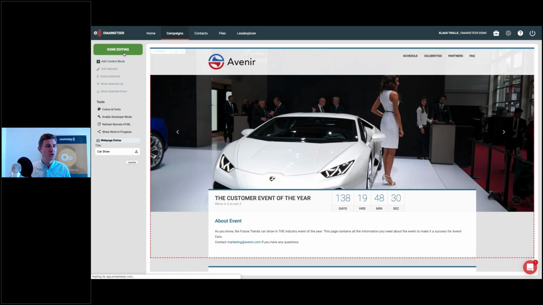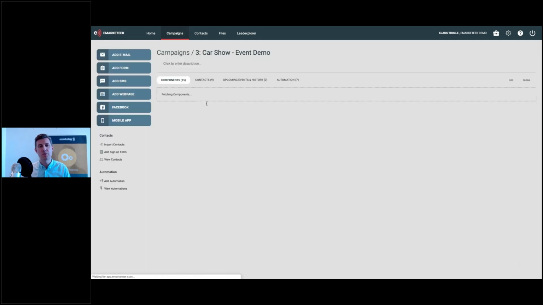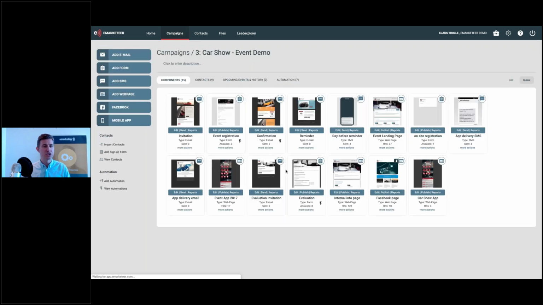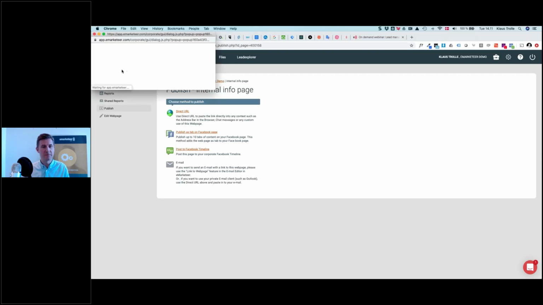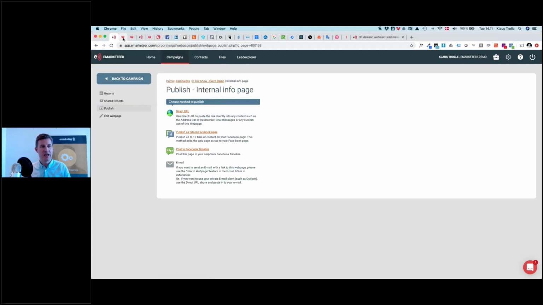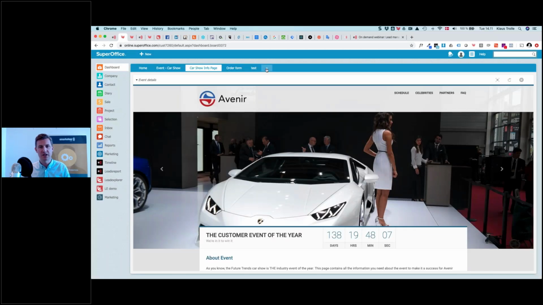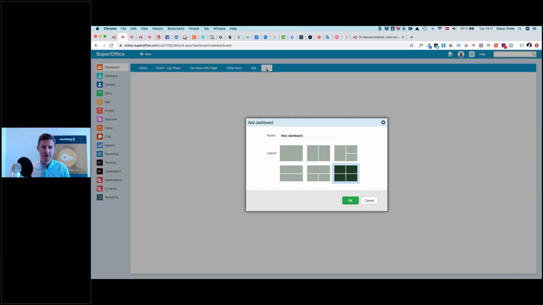So just showing you how to get something onto the web panel in the dashboard. Just quickly grab my URL, publish my landing page here, get the direct URL, and copy the URL. So basically, this is now the link to the landing page that I want to have inside SuperOffice. And I shift to SuperOffice, and I can create a new dashboard.